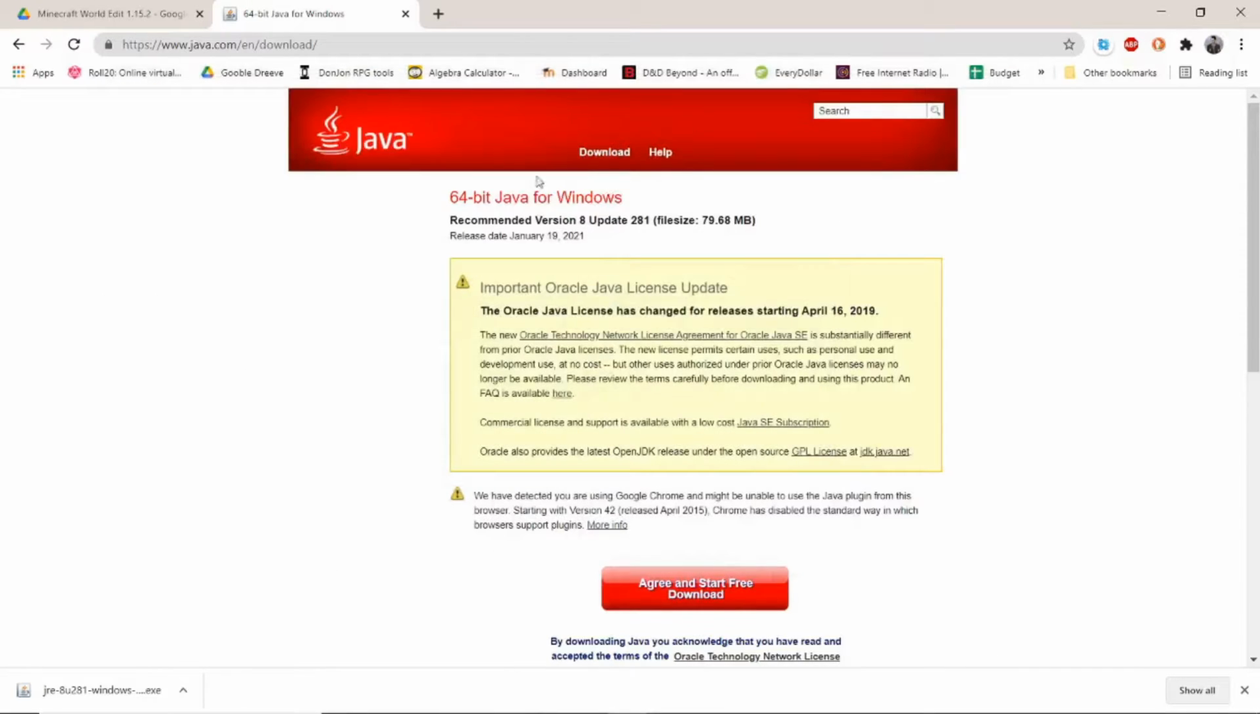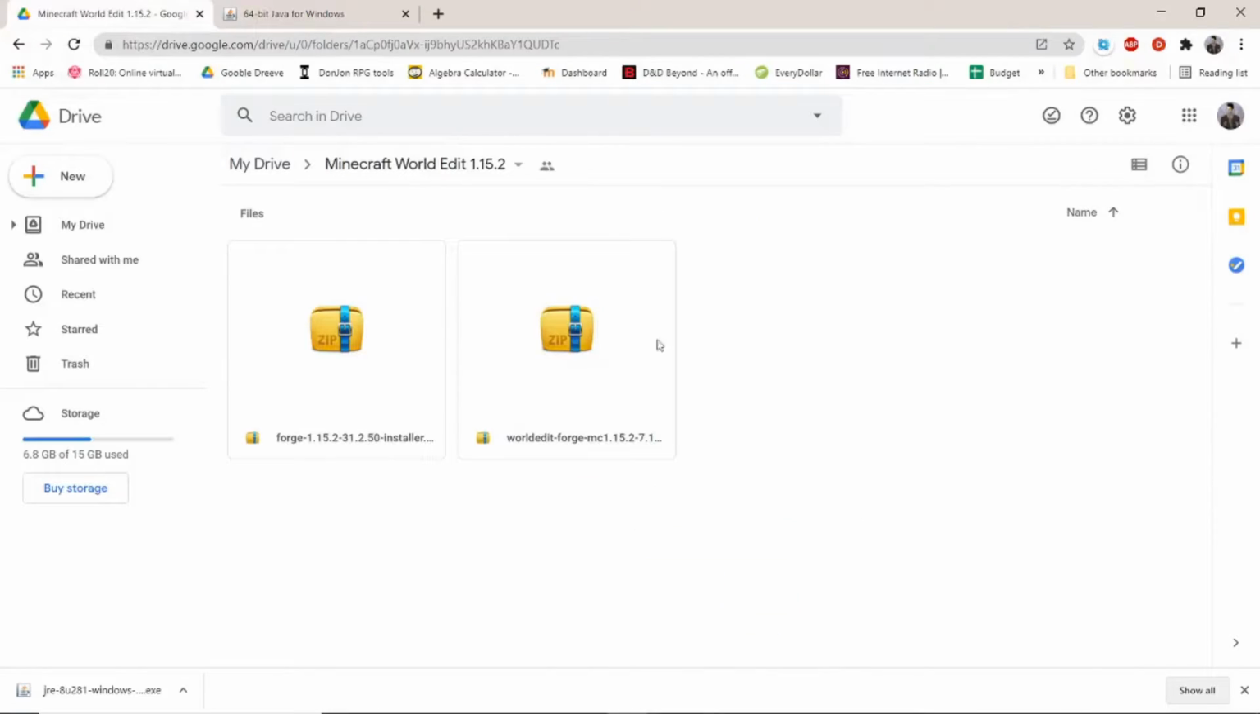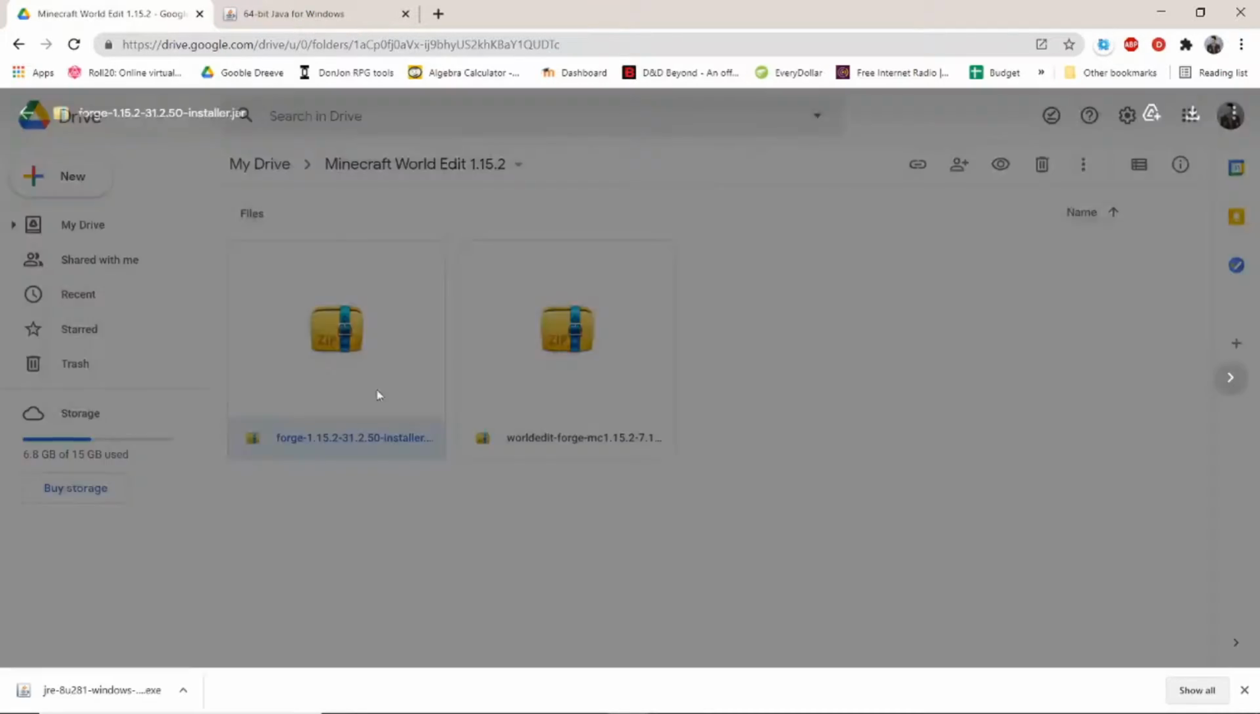So now we're going to install our Minecraft Forge, and we are going to grab our mod as well. In the link down below, there should be a link to a Google Drive shared folder. And in there are two different files. There's Forge 1.15.3 and World Edit, which says Forge MC 1.15.3 as well. So I'm going to download both of those.